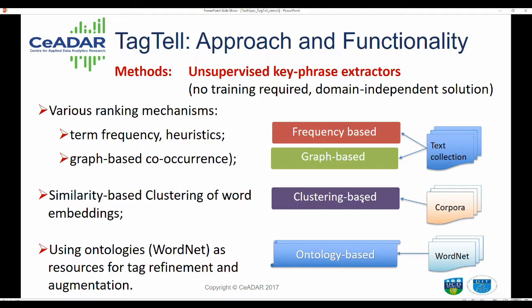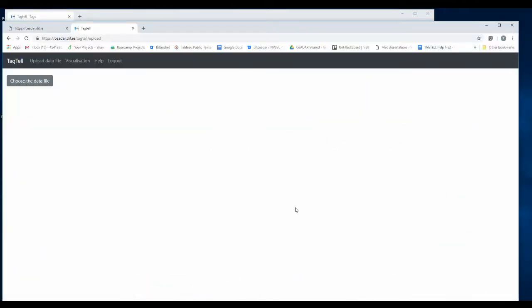Clustering-based tagging finds word clusters in the text and identifies as tags representative words from each cluster. It uses similarity between word embeddings, a distributed representation of the words, to find similar words that might not occur in the text but in an associated text corpus. The ontology-based algorithm uses WordNet lexical ontology to find hypernyms that are common to keywords in the text. Now I'm going to show how the TagTell demonstrator works.